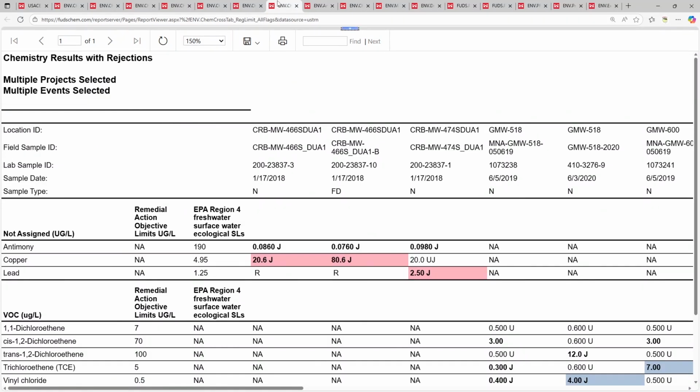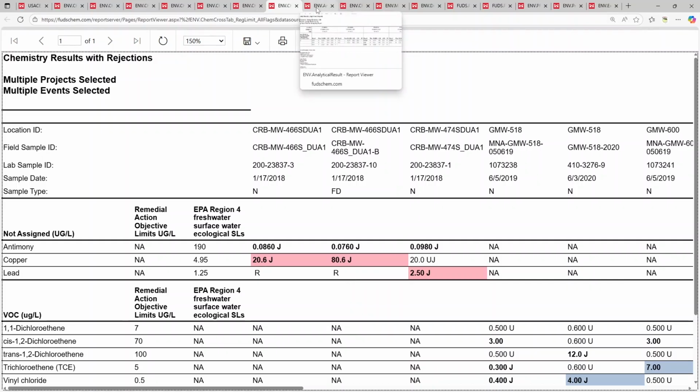Next is chemistry results with rejections. This report compares the data to the selected regulatory limits, with exceedances highlighted. It includes rejected data points, which are shown as Rs. There is an option to customize the formatting of non-detects.